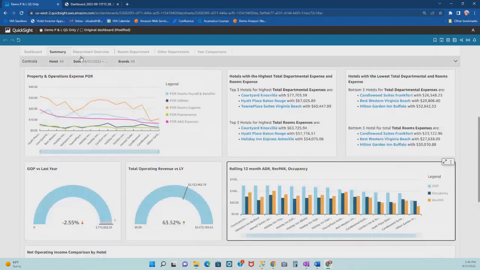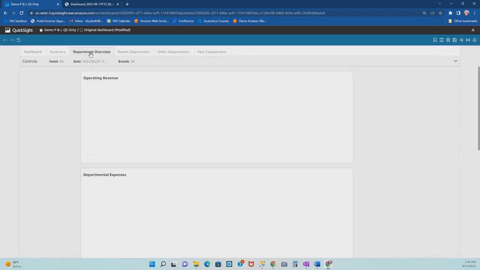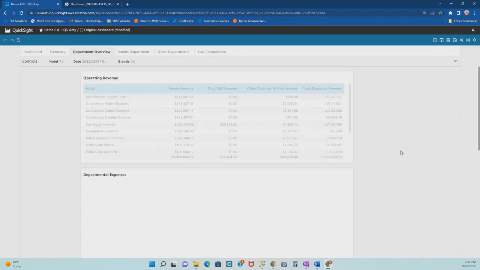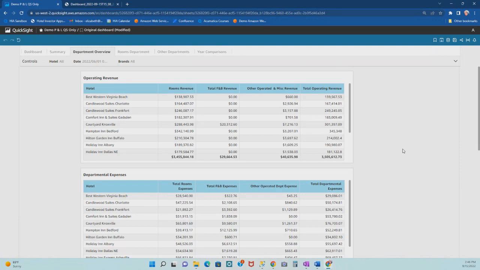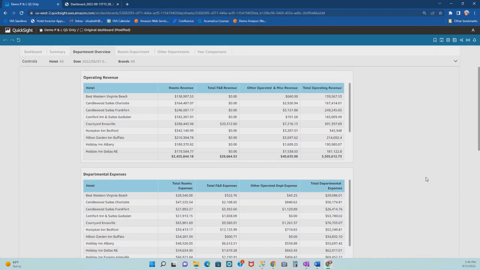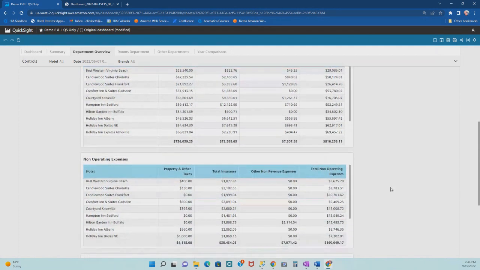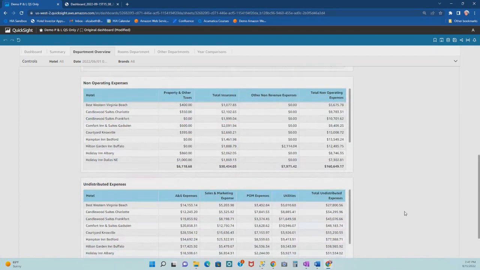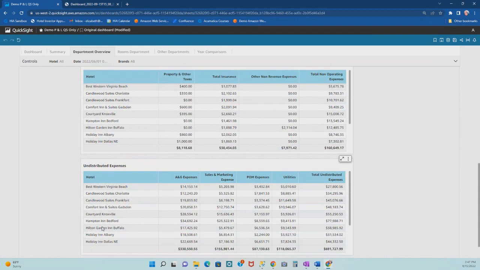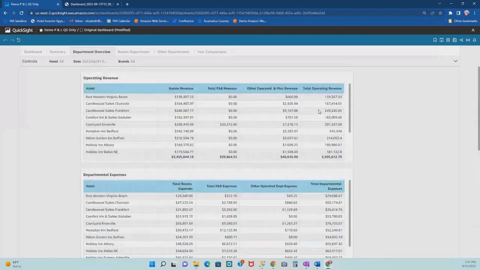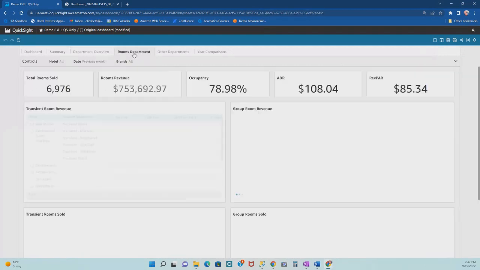Okay, so we're going to go over to the next tab. This is just a sample of a high-end overview of your income statement. This is basically your summary front page. So you get your high-level revenues, your expenses, operating expenses. So you're able to see that at a glance per property. And we will have the ability to drill down.